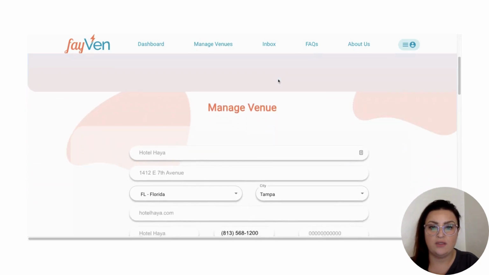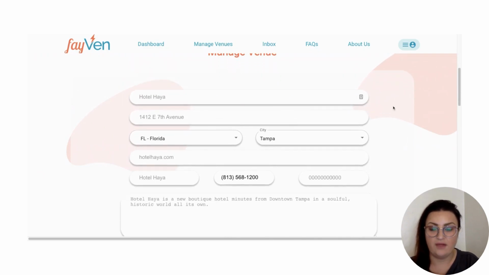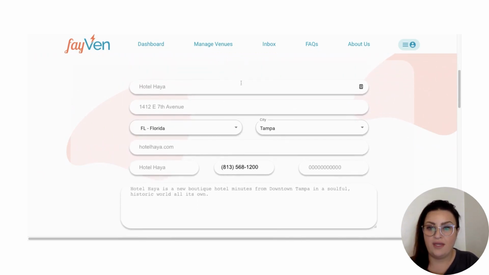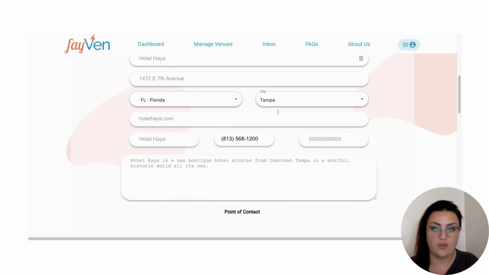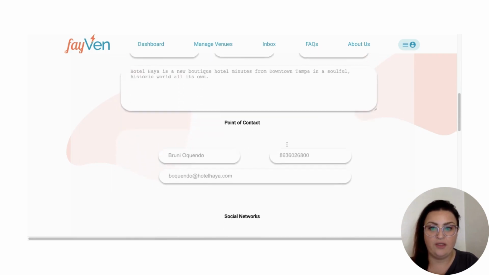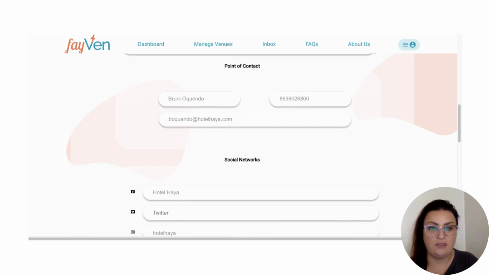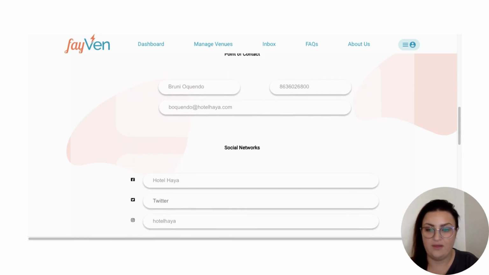And what you'll want to do is enter in as much information about your venue as you'd like to provide to your vendors. The name of the location, the address, of course, the city, state, and website, phone number, and a little bit of information about your venue. And then, of course, the point of contact, which will only be visible to the fayVen admin. The only thing vendors will be able to see will be the name of the point of contact.